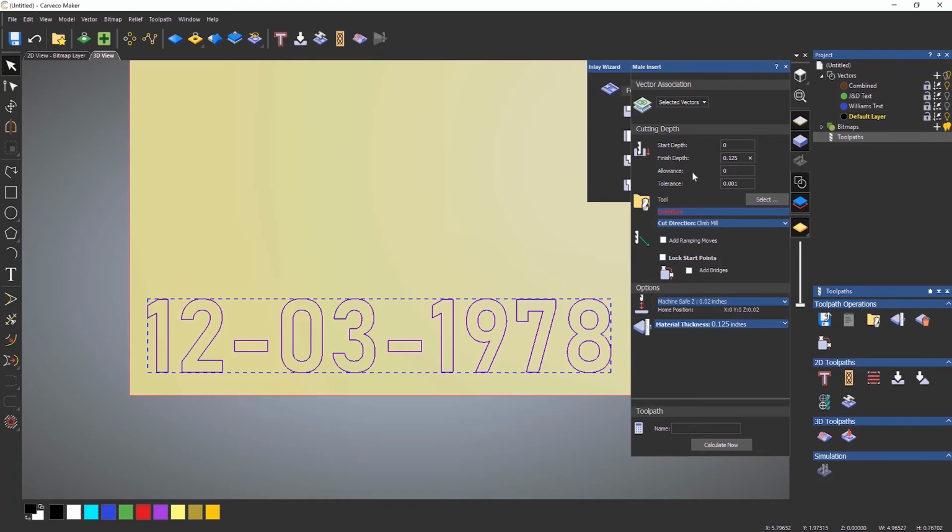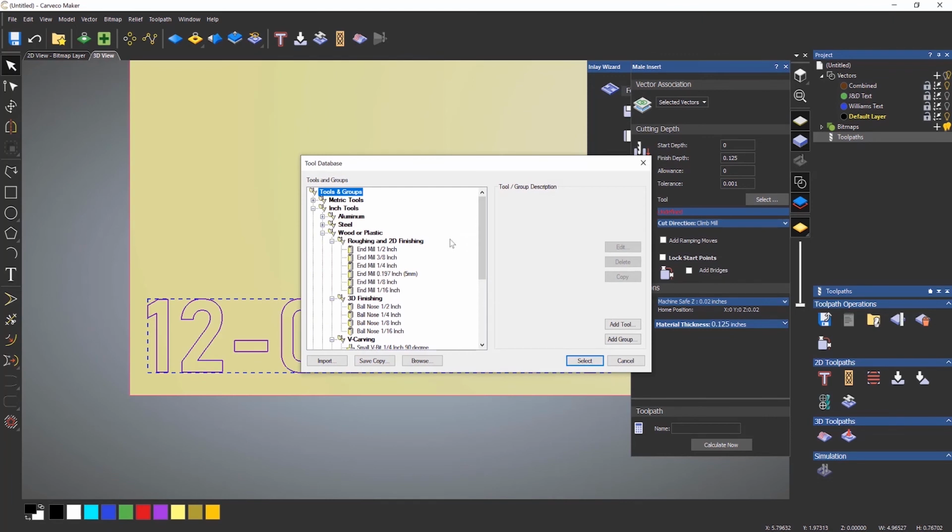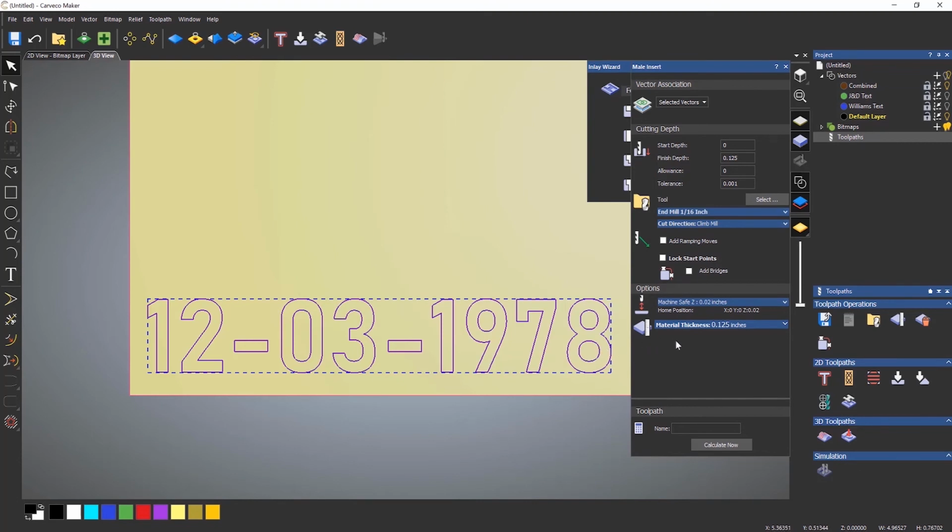Now I don't need to worry about the allowance because I added that onto the pocket and made the pocket larger. If I did forget to do the pocket, what I could do is just put a negative amount here, and then it would just take it off. Select tool. Importantly, this needs to be the same tool. Okay. And then what I can do is calculate now.